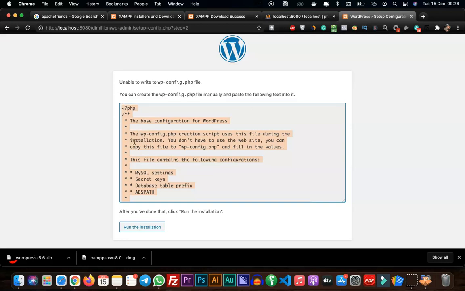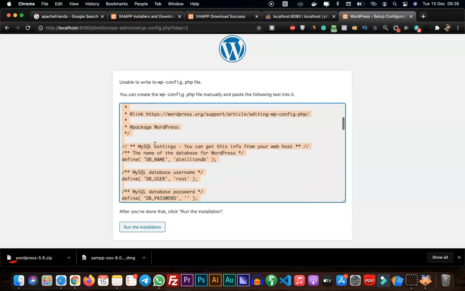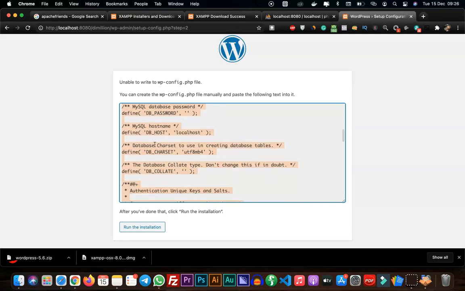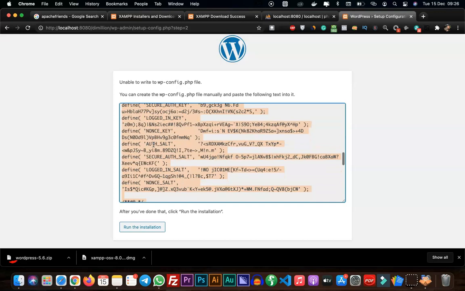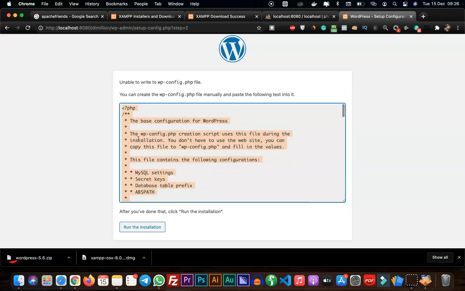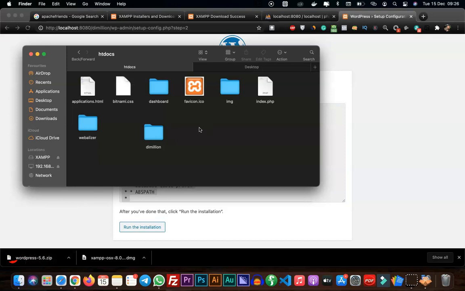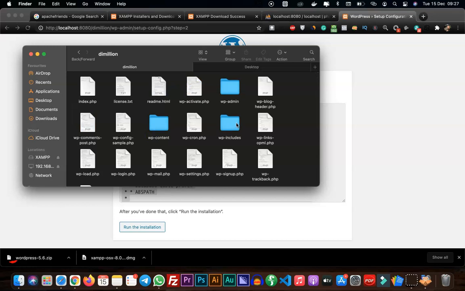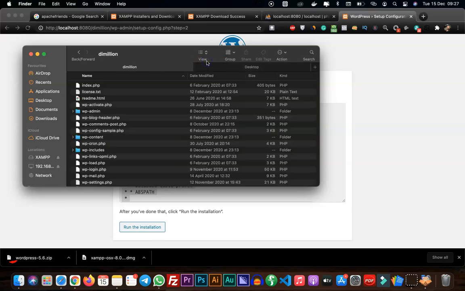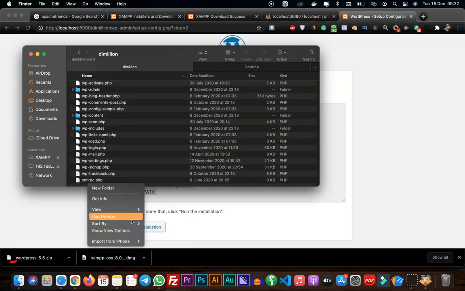You can see WordPress has already generated the text that will go into our wp-config file. We didn't have to write all of this text, which is written in PHP, the programming language for WordPress. So we're going to copy this text and then go to our htdocs folder, which was created by XAMPP, and then open up our WordPress folder which we downloaded from WordPress. Let me switch this to list view so that we can see better. I'll sort it by kind, so we have the folders first and the files last.